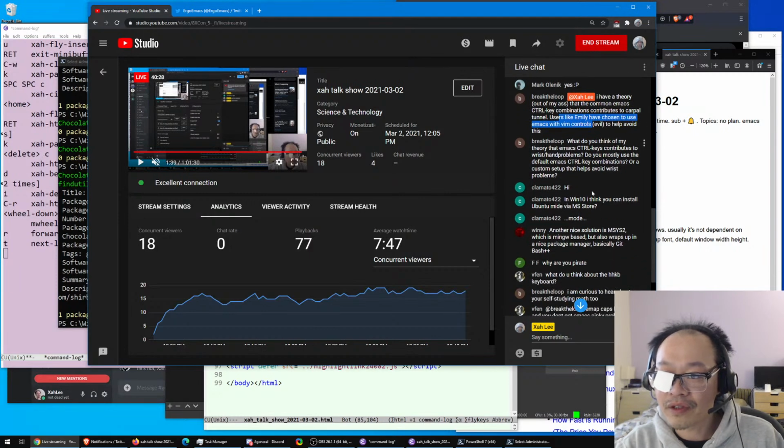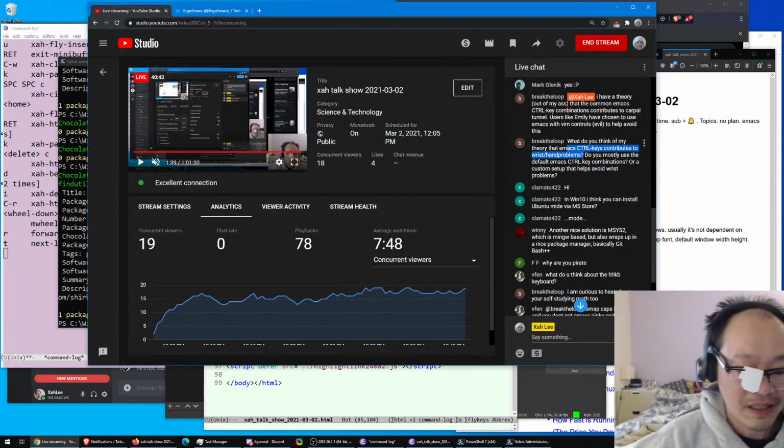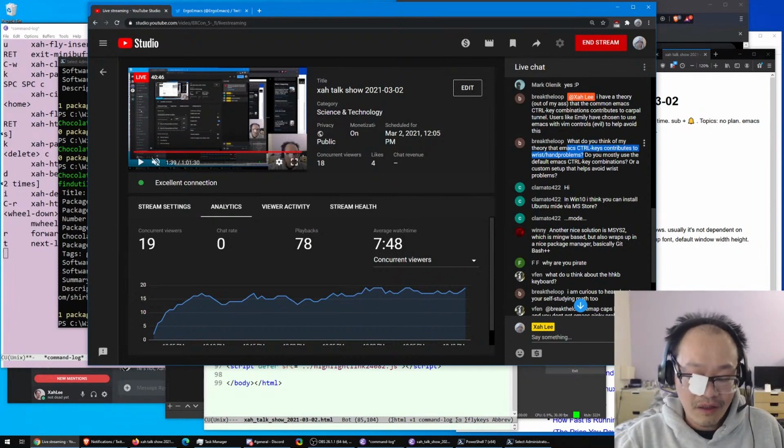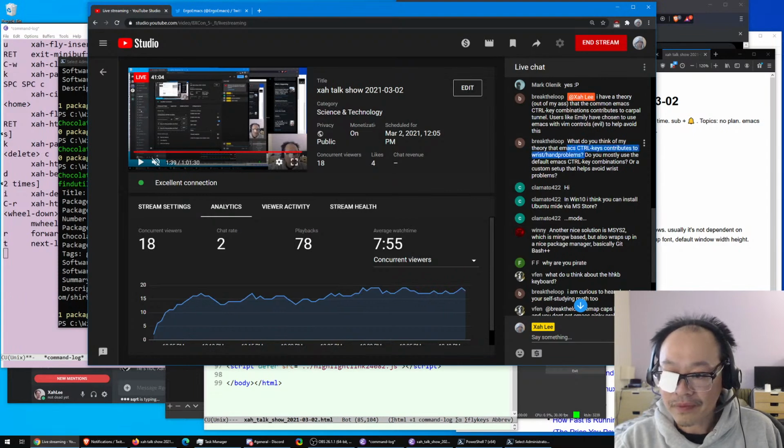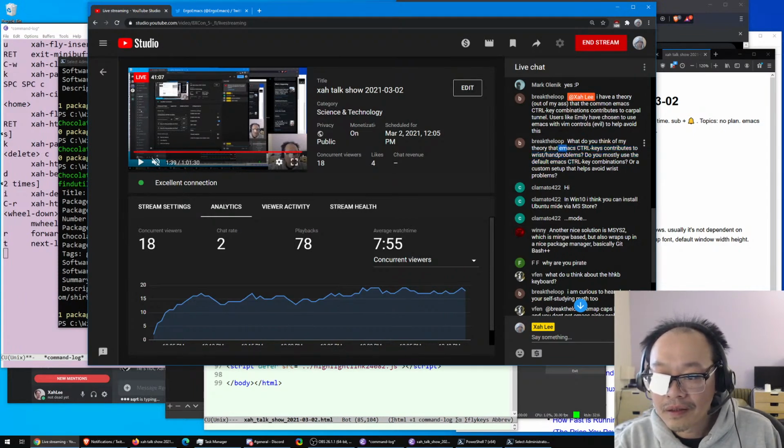Yes, of course. What do you think of my theory that Emacs control key contributes to wrist injury? Yes, of course. That's also my claim. Emacs is the worst of all software. Emacs is the most responsible, of all software in human history, its default key bindings contributed to repetitive strain injury the most.